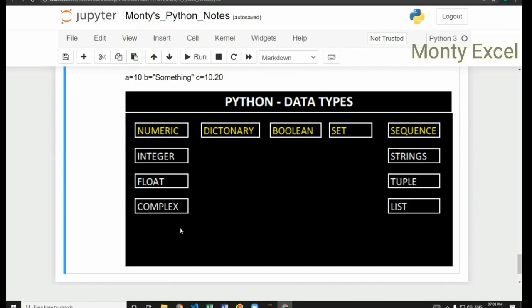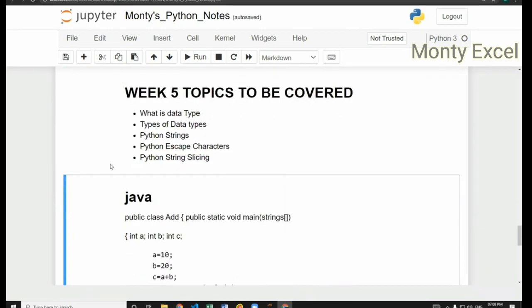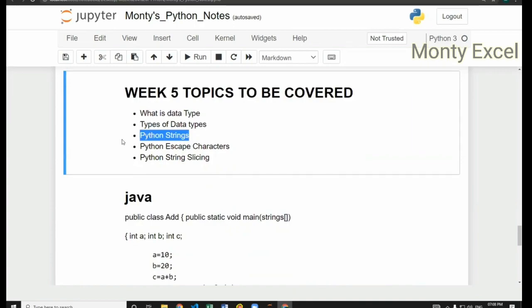As I mentioned in the previous session, we could not record that video, so we are starting with strings again. Maybe you'll find some examples which were already discussed, but I will try to close everything in this string topic today. The topics we are going to cover today are: what is a data type, what are the types of data types, which you have just seen, and what are Python strings.